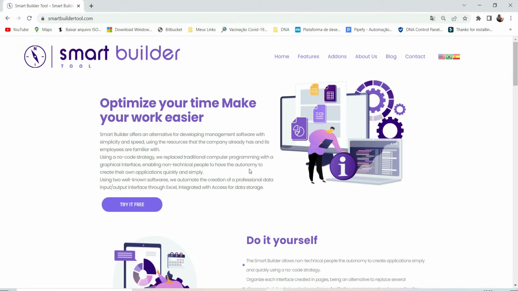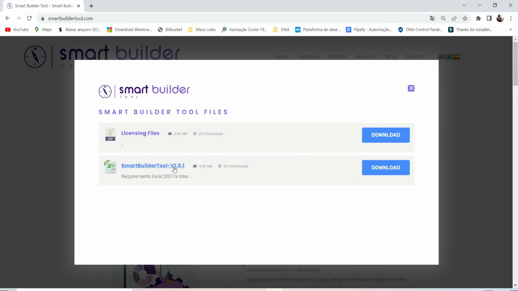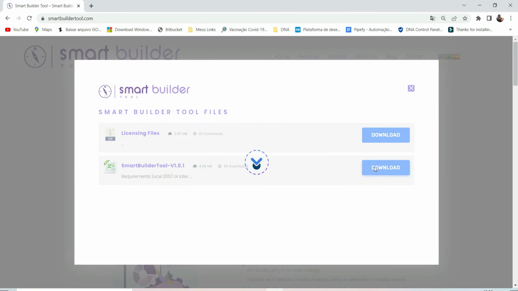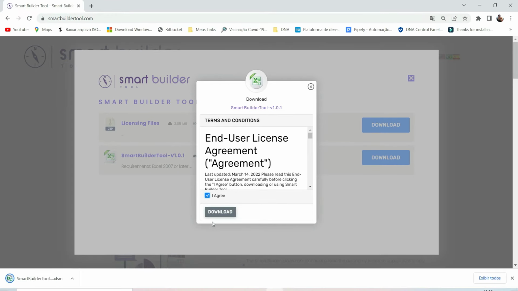The first step is to download the application from the Smart Builder tool website. Click the Get It Free button. When the download screen opens, click the Download button next to Smart Builder tool. When the Terms and Conditions screen appears, click Agree and then Download.